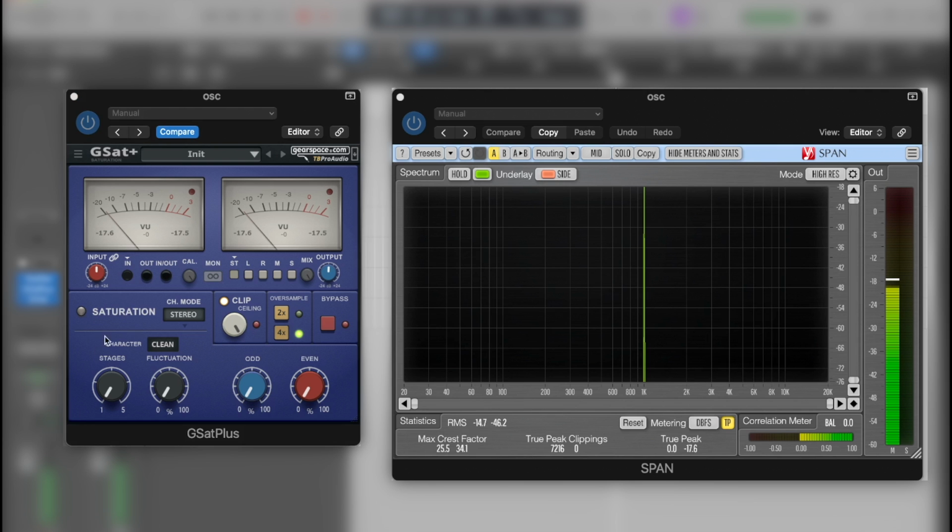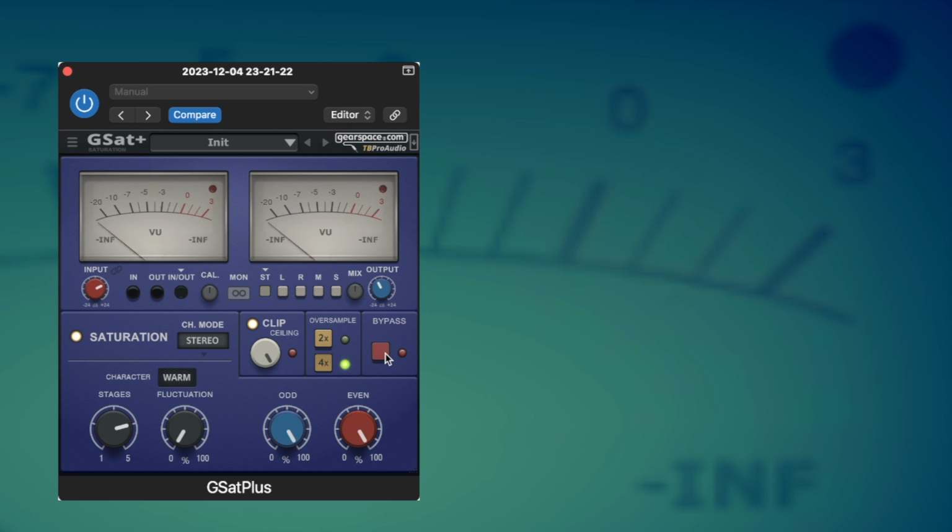Now it's time to talk about the saturation section. Before talking, let's hear how it sounds.